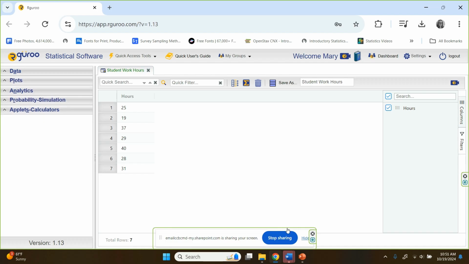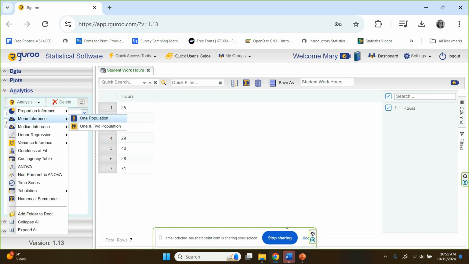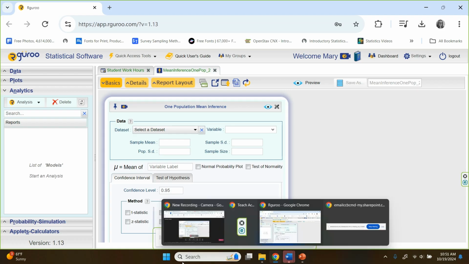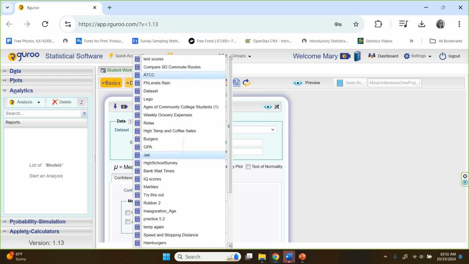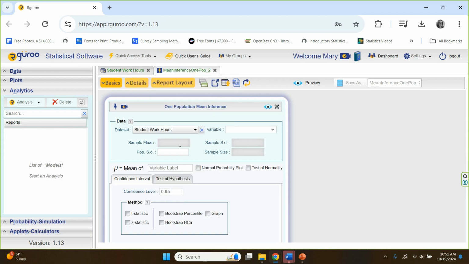So we're going to go to Analytics, click on Analysis. I'm going to go to Mean Inference and One Population. So here is our pop-up box that we can work with. And let's see. We're going to select a data set. And if you remember, I have quite a few of them here. It's at the bottom. It's called student work hours. There it is. And the variable we want to use is hours. That's what I titled my column.